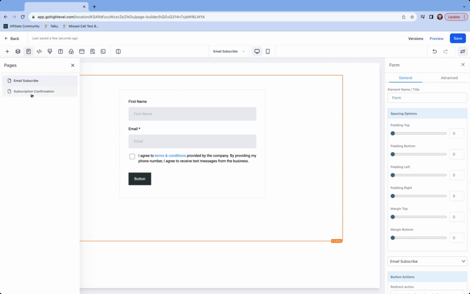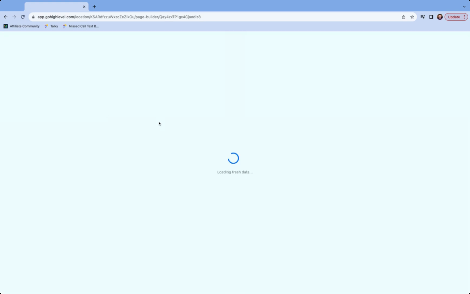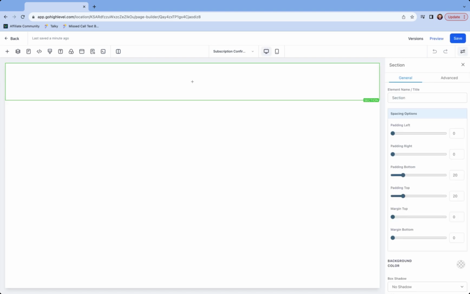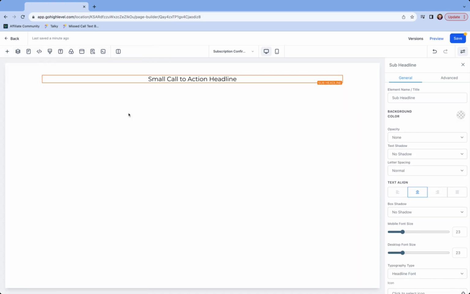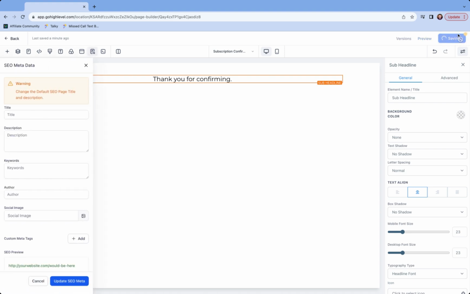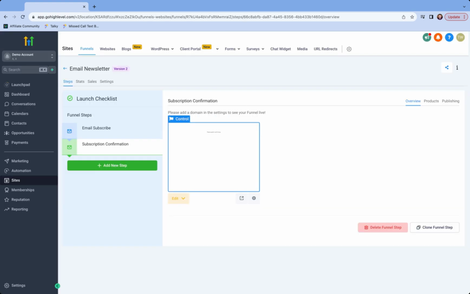And then if we go to our email subscription confirmation page, we'll just add in a quick thank you for confirming. Save. This particular funnel isn't attached to a domain at the moment. When that process is done inside the settings, you will be able to get a URL which you'll need to copy for this subscription confirmation.